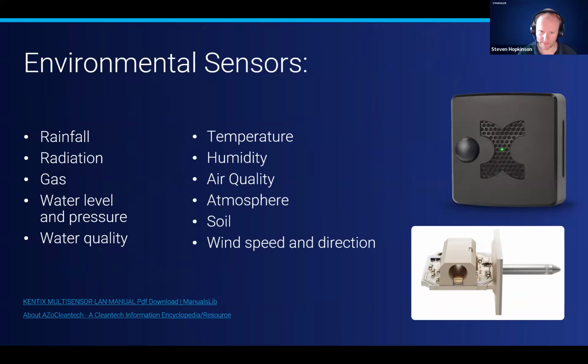Now, within an OT space, of course, within an industrial environment, you will find that you have many physical sensors. And these physical sensors will monitor all kinds of different metrics. So these may be things such as temperature, humidity, air quality, radiation, gas, water level, soil quality. We have physical monitors for all of these, and these will connect back to a system that we can monitor via one of the protocols supported in PRTG.